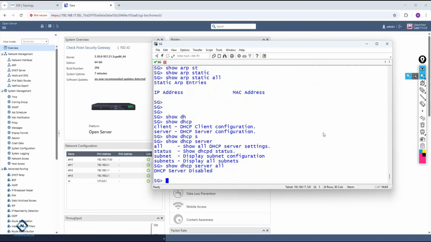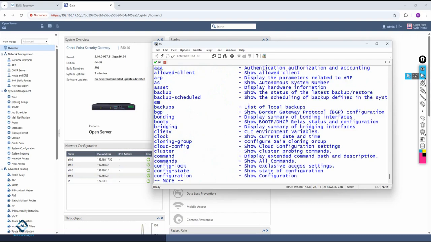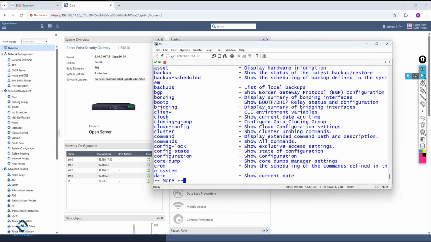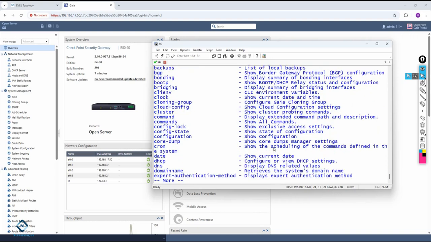So even if you do not remember the commands, if you want to check the show commands, you can write show and press tab key. Whatever commands are available, it will show you all the commands here. So you can press enter and check here what you want to check. For example, you want to check the core dumps, or if you want to check the show scheduling commands, or current date. If you want to check, you can write date.